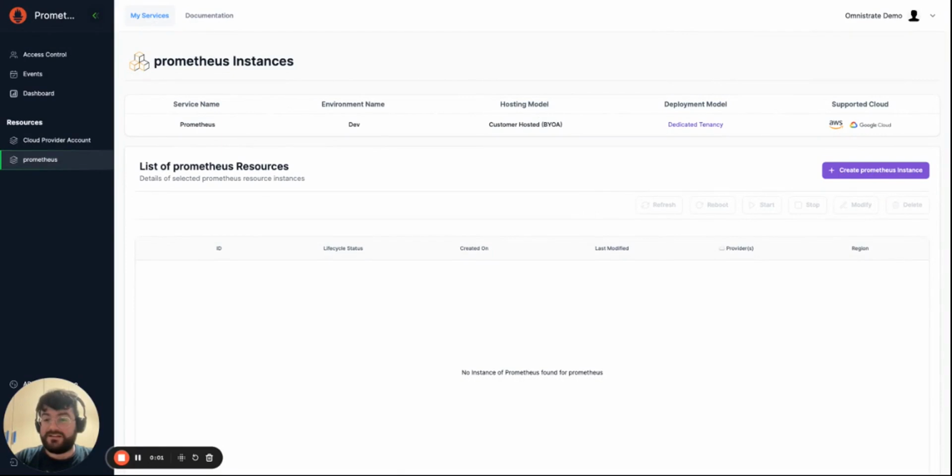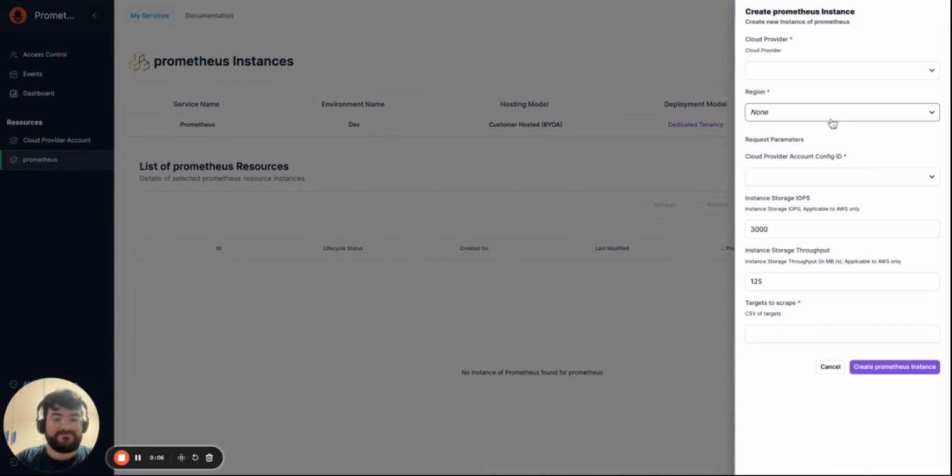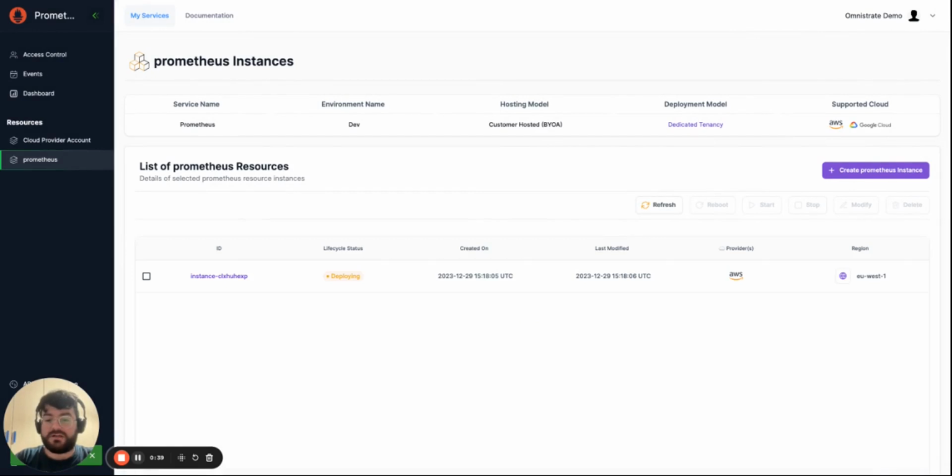And we're back. So after the account has been connected, now we can create the Prometheus instance. We choose our cloud provider, Amazon Web Services. We choose our region, US 1. We choose the account config that we previously created. And then we add our target to scrape. In this case, I'm using localhost 1990, so it will scrape the Prometheus metrics. Of course, you can choose your own target. And okay, now it's deploying. Let's come back later.